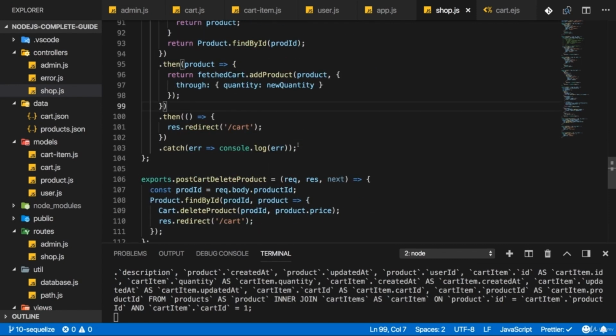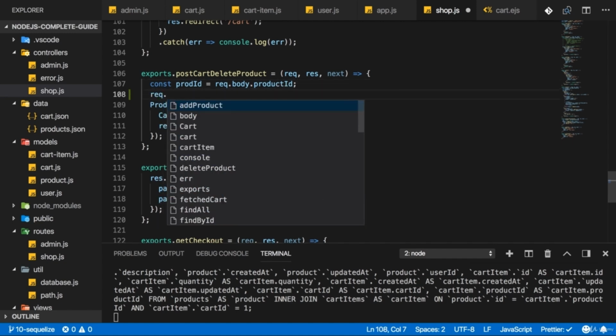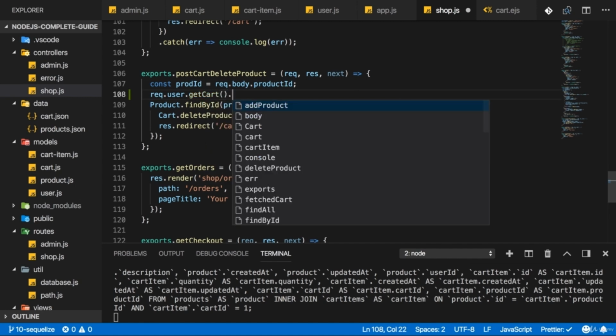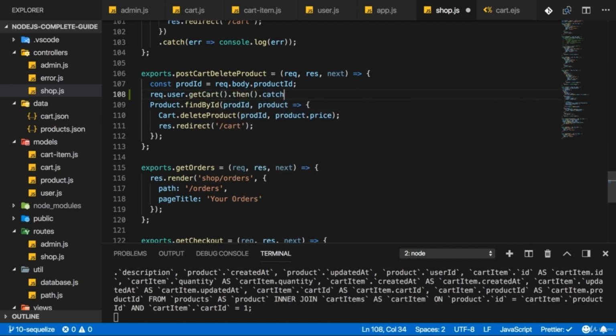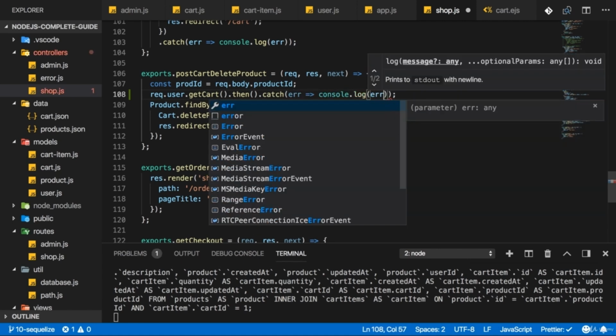Our program is taking shape. We can't delete products from the cart yet though, so we should definitely also do that. To do that, we still need the product ID we want to delete. But now again, I will first of all get my cart for the user by accessing request user get cart, and then adding then and catch calls as we did it multiple times already.